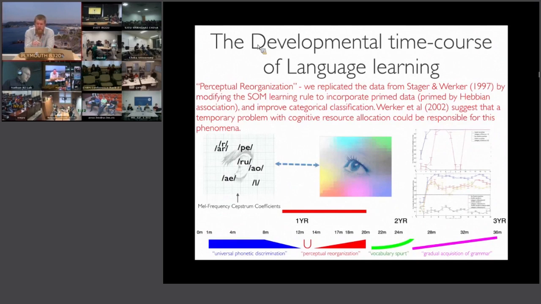You get a short period of disruption, and then it's stable again. But now the sum is focused to increase the sensitivity to things that are predictively useful at the cost of things that are not predictively useful. And so you lose non-native phonetic discrimination. So this moves us into the perceptual reorganization developmental stage. And now we're doing something like cross-situational learning. And we're just doing it with simple Hebbian learning.